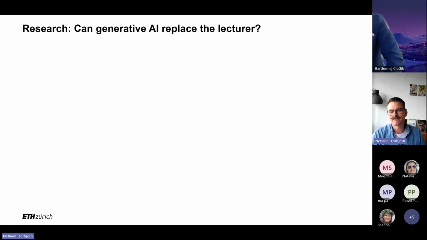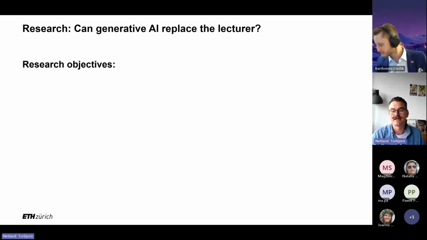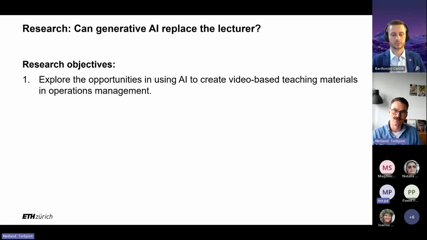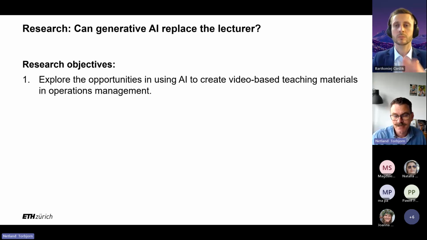The research objectives in this study are to explore the opportunities in using AI to create video-based teaching materials in our field, which is operations management. And then to test the learning experience that the students have consuming such AI-generated video material, and the learning outcome of human-generated versus AI-generated teaching video. We split the learning experience, which is basically how well the students perceive the material and whether they enjoy being lectured by it, from outcome, which is basically what you learn.